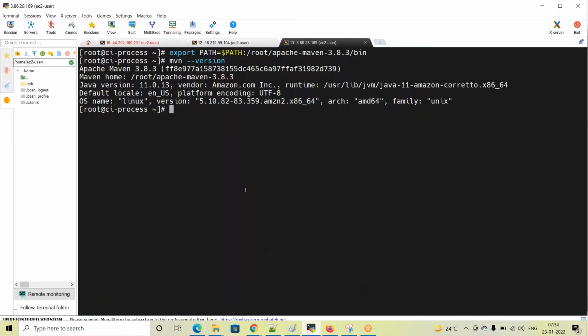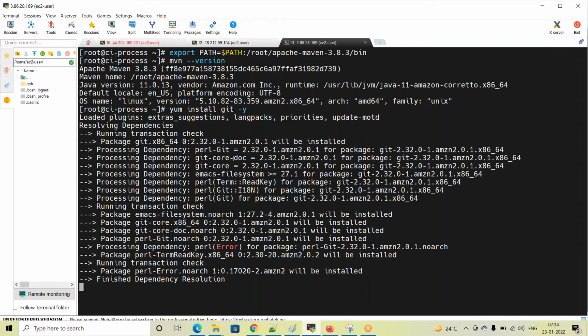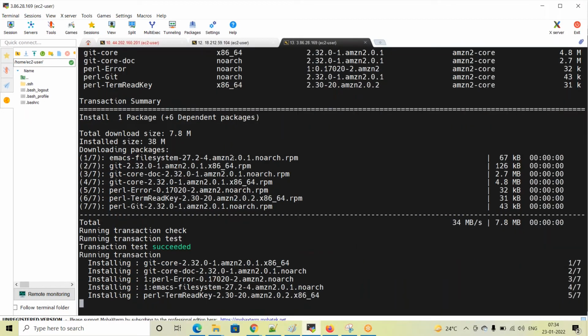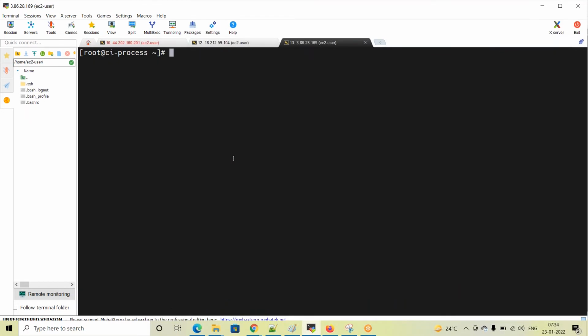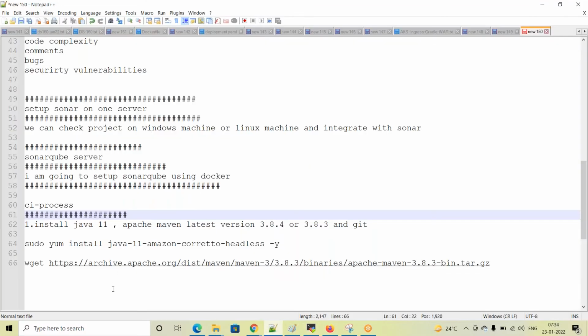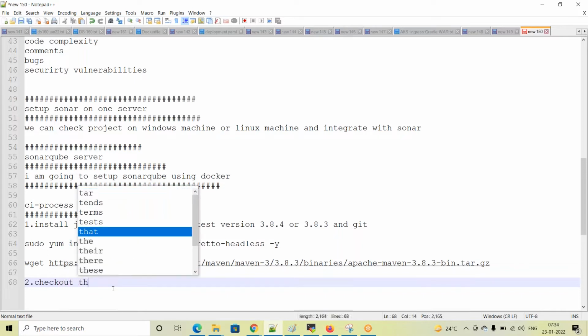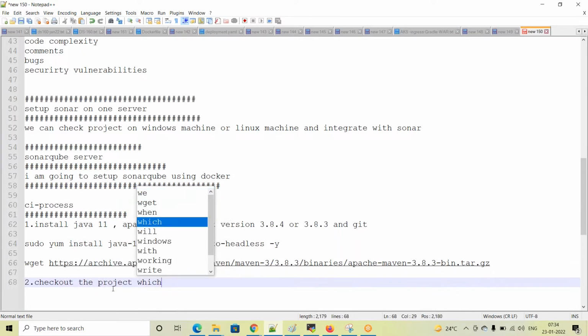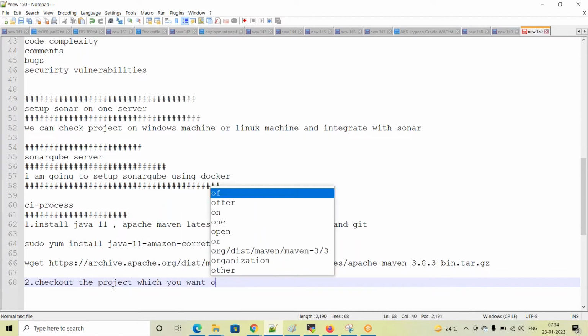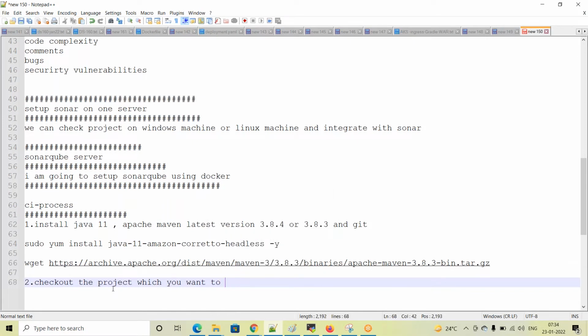And then we need to install Git. Yum install git. Okay. Now let us check out the project. Once this step is done, check out the project which you want to integrate with Sonar.